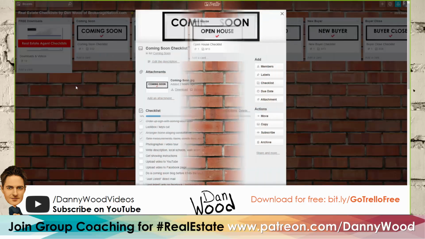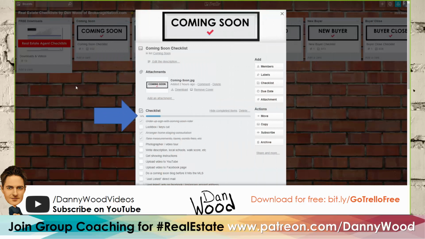So this is what one looks like when you open it up. We already built the checklist for you, and you can see the arrow is pointing. It says 14% done. So it's cool that it gives you an interactive view of how far along the process you are. And not everything is super linear.